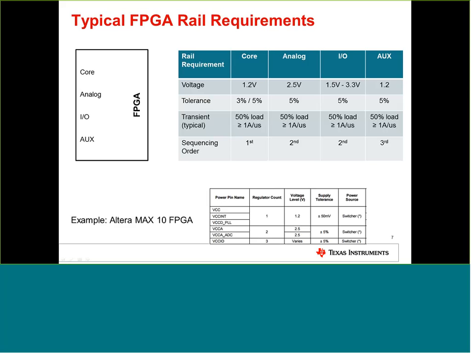So for the analog, I/O and auxiliary, the normal case for a lot of FPGAs is that the tolerance is 5%. For the core supply voltage, in this case 1.2 volt, there are different tolerance specs. There are some with 5%. In the bottom example for the Altera, I think in this case it's 4%, but there are also some FPGAs out there with really tight tolerances down to 3%. And this is definitely challenging for all DC-DC converters to achieve, of course.